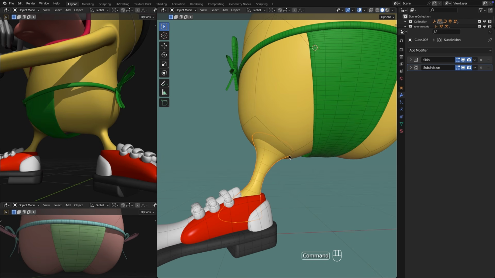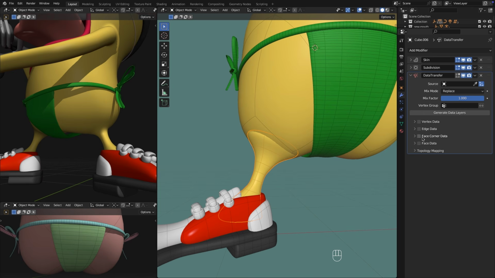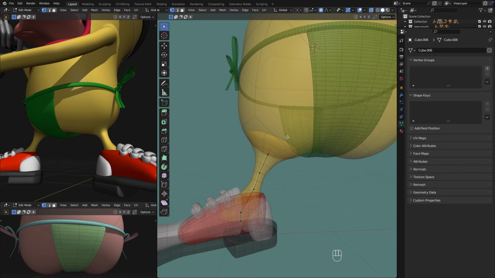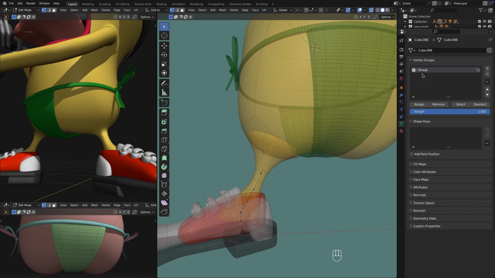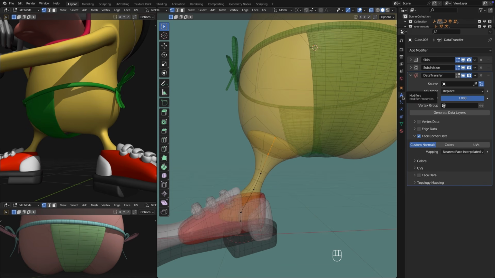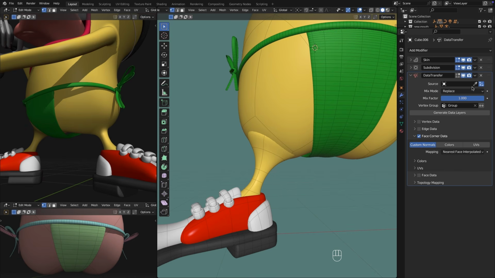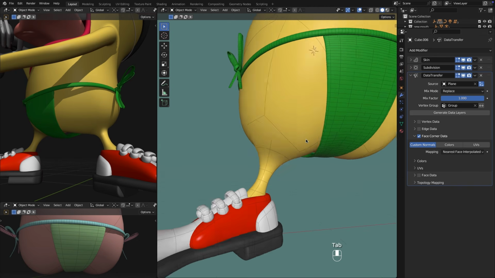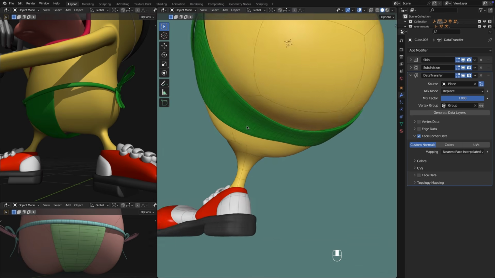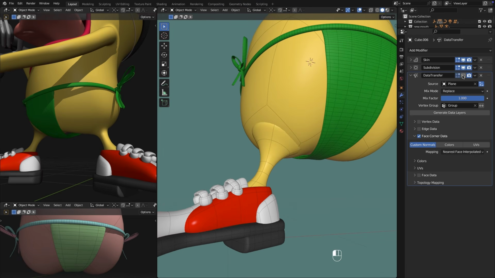Here is the secret sauce, the data transfer modifier. I add it to the leg, check face corner data, select custom normals, and set mapping to nearest face interpolated. Then, in edit mode, I select the top two vertices of the leg, create a vertex group, and set the weight to 1. Finally, in the modifier, I select that vertex group, grab the eyedropper, and smack it right onto the minion's body. Look at that! The leg shading now perfectly blends into the body, no matter the lighting or angle. Pure magic.